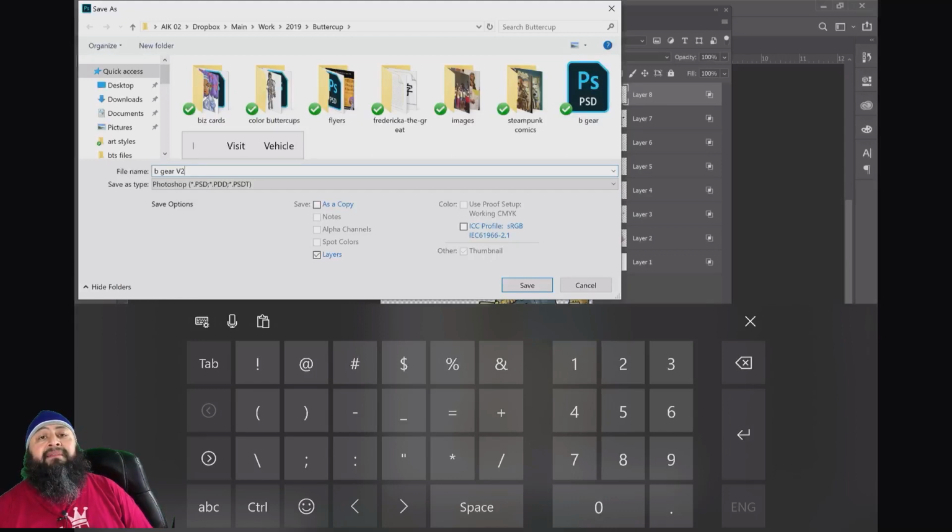sometimes they may ask for something that you've done in the past, and then you can check your versions and then pull up that one file that you did before, and not have to go back and edit again to make it to where it was before. So anyway, sorry, it's a long explanation. All right, cool. So B Gear version 2, Photoshop, we're good.